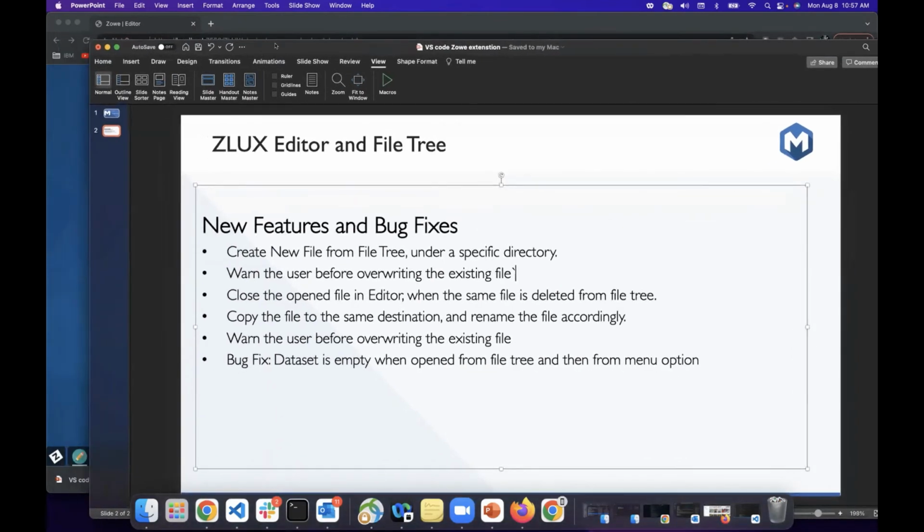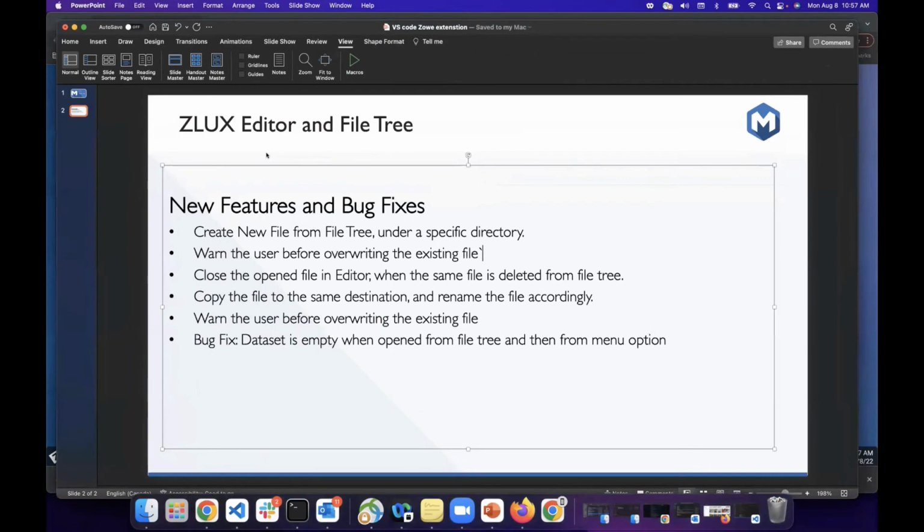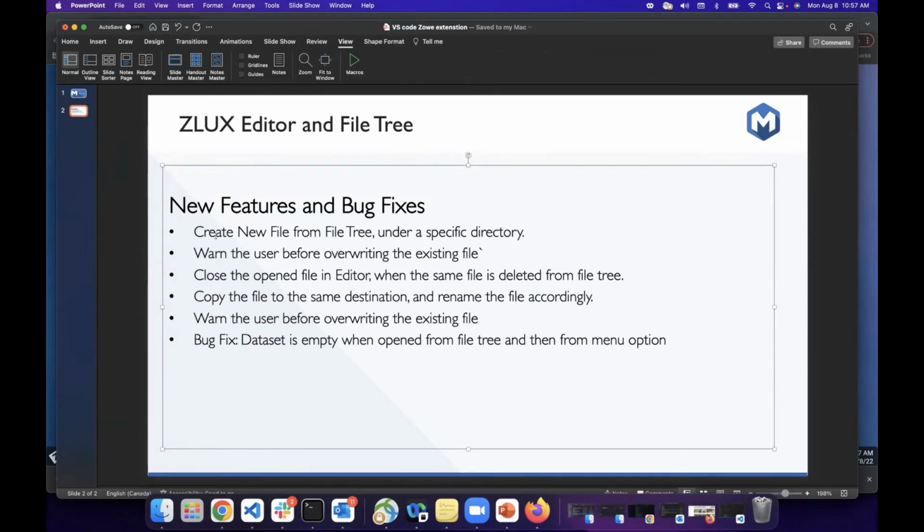Okay. Cool. Thanks. So there are a few features that were added in the Zlux editor and file tree, and there was one specific bug fix in the last release. Earlier, we had no option to right click a directory in the file tree to create a file. So I have added that one.